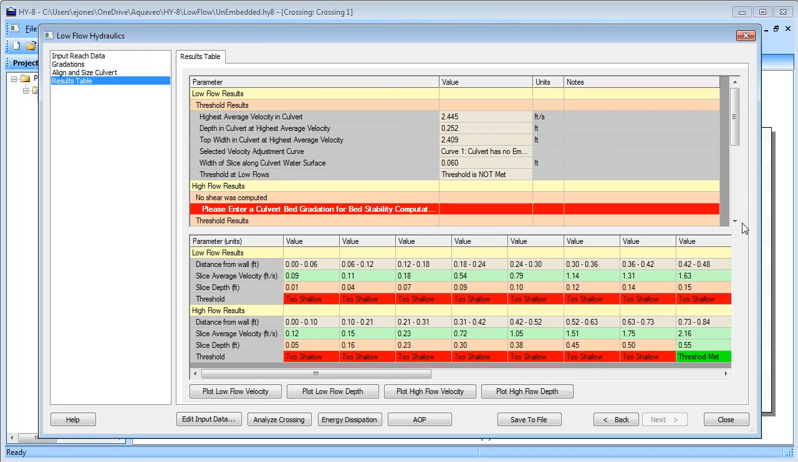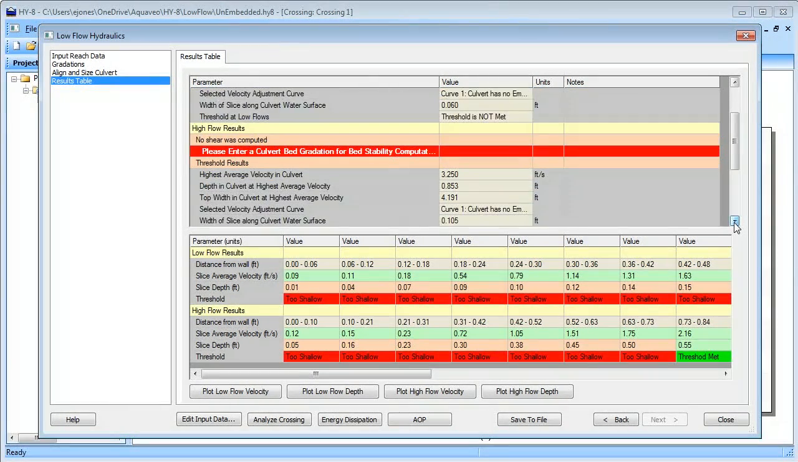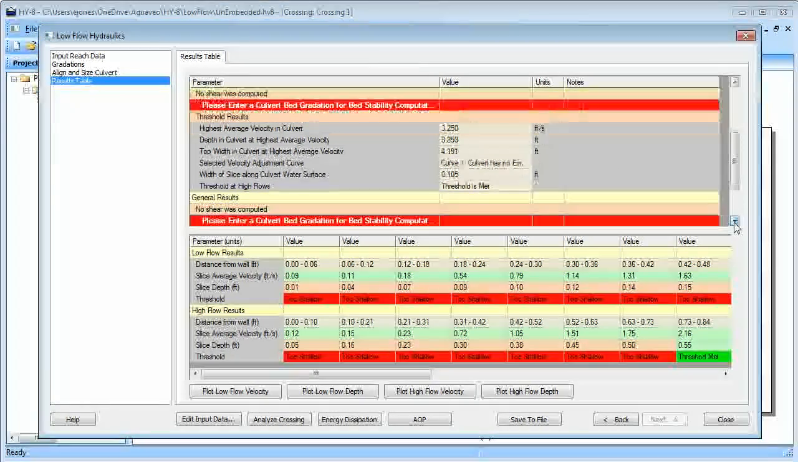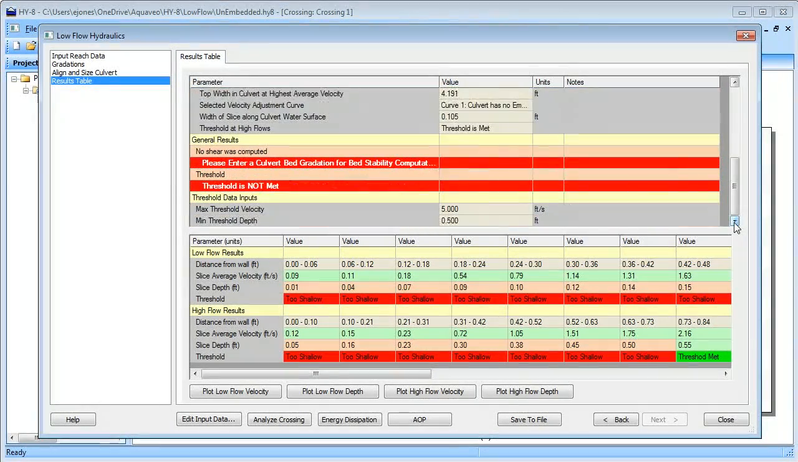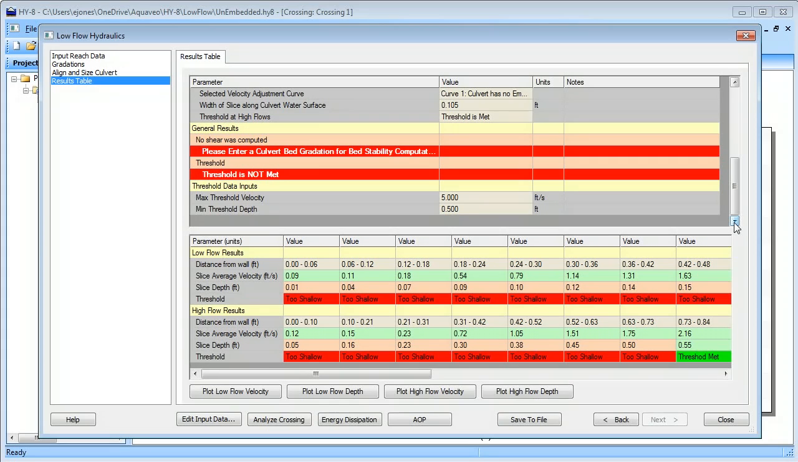The first 3 results in the upper spreadsheet are the hydraulic results at that location along the culvert. The next result is the curve that is selected, then the width of each slice. Finally, it reports whether the threshold was met. It reports these values for the low and high flows. The final reported values are the threshold velocity and depth entered by the user in the first page, which are reported here to aid the user in comparing the results in each slice.